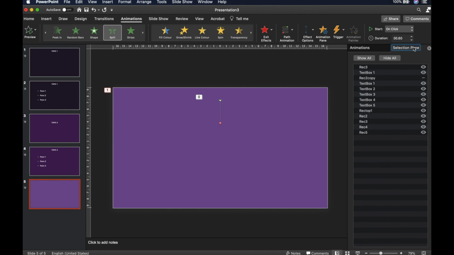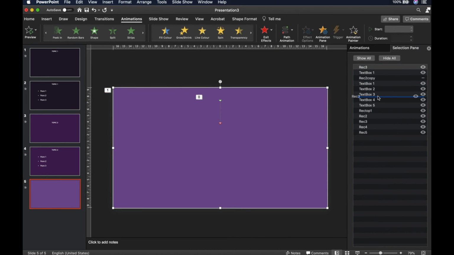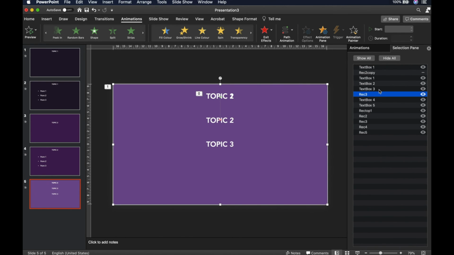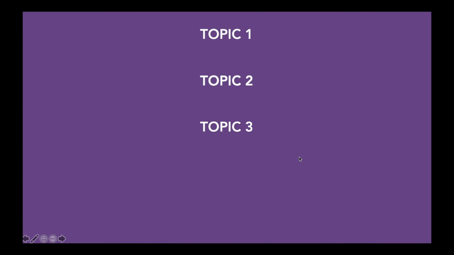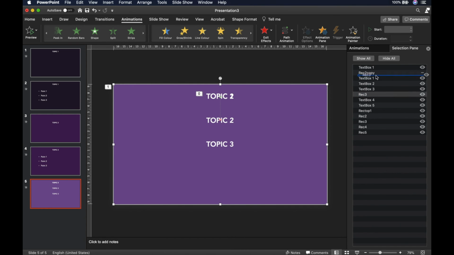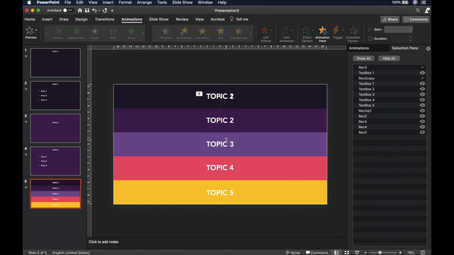Then with this one you need to change, it has to come below the topic 3. So this is how it will look, topic 2, topic 3. But you have to make sure these two topics, that is 1 and 2, have to disappear. So what you can do is bring it at the top, then hide it for the time being. Just duplicate this topic 3 text box, put it in the middle.